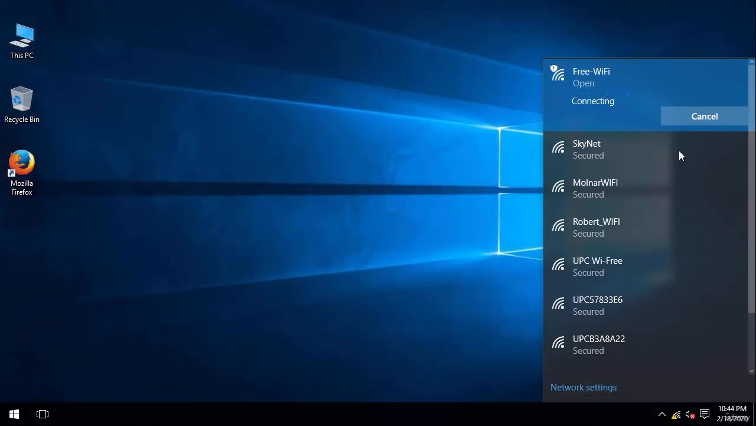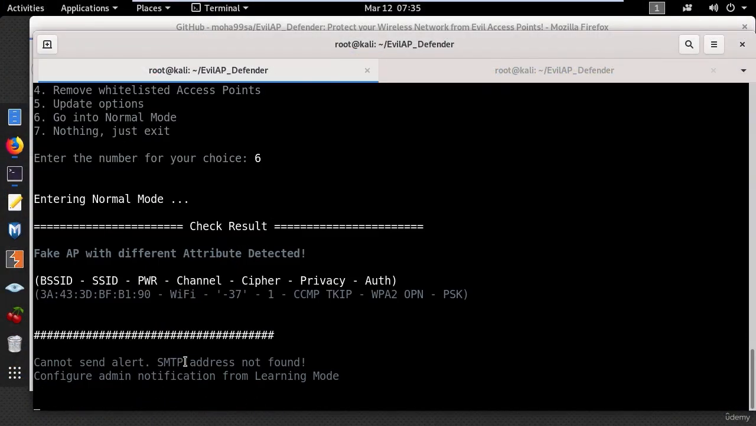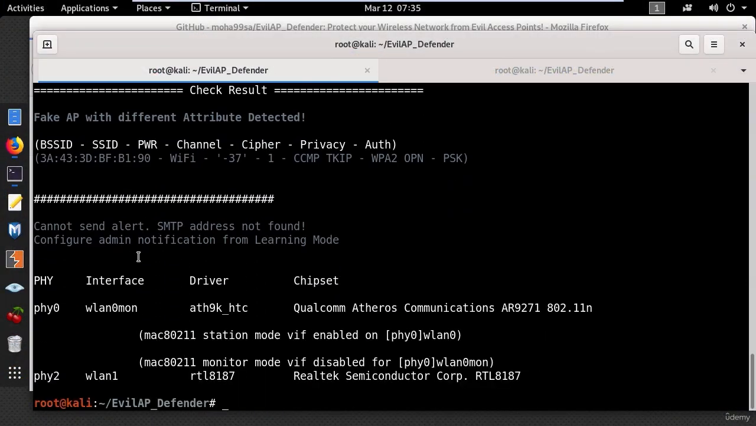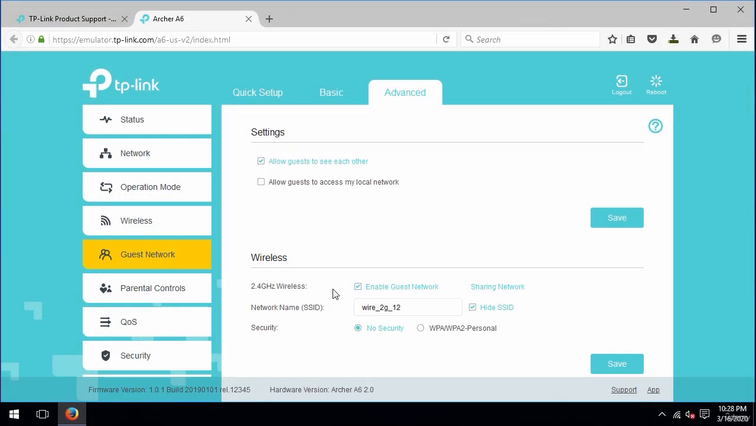And then you will learn how to create a fake access point which has a malicious captive portal with social media connectivity to steal the login credentials. And lastly, you will learn how to detect evil twin attacks and how to secure your system.